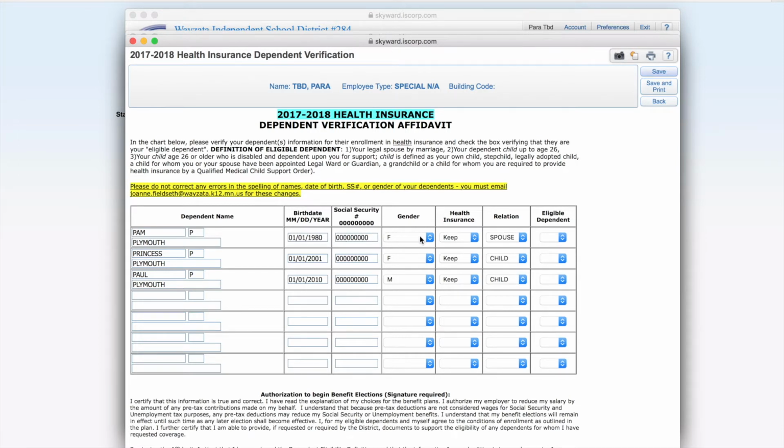If any of that is incorrect, you need to email me at joanne.fieldseth.k12mn.us. Email me with any changes because I want to make sure it gets changed in Preferred 1 as well as anywhere else we have it recorded. So those changes, email me, but double check and make sure it looks right.